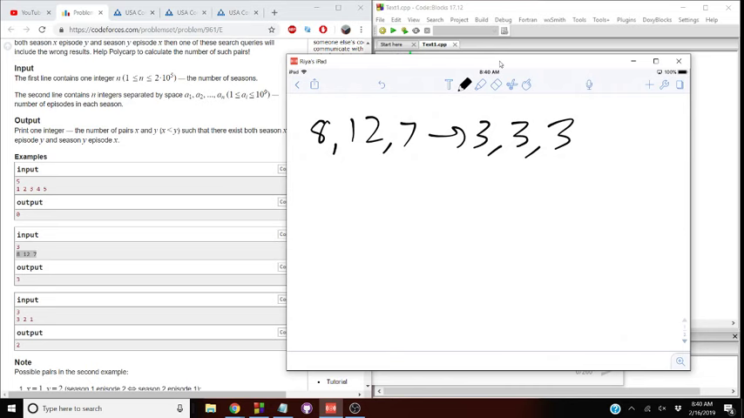alright, so instead of counting the number of pairs, we cannot loop through all pairs of seasons to see if there's an overlap. What we have to do is count for each season. We want to find all of the overlaps that involve that season in basically log n. So we do this for each season: we loop through all the seasons, and we count the number of overlaps.